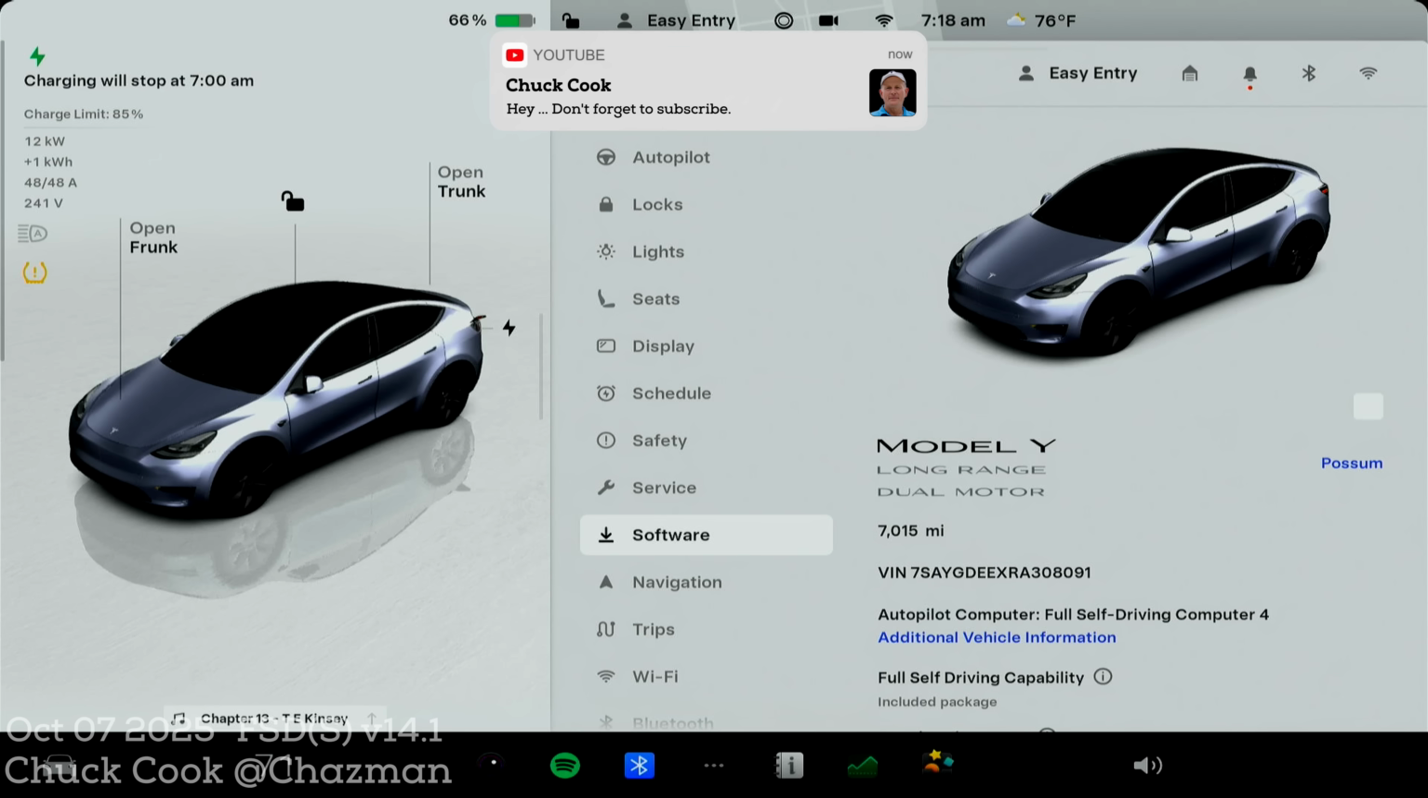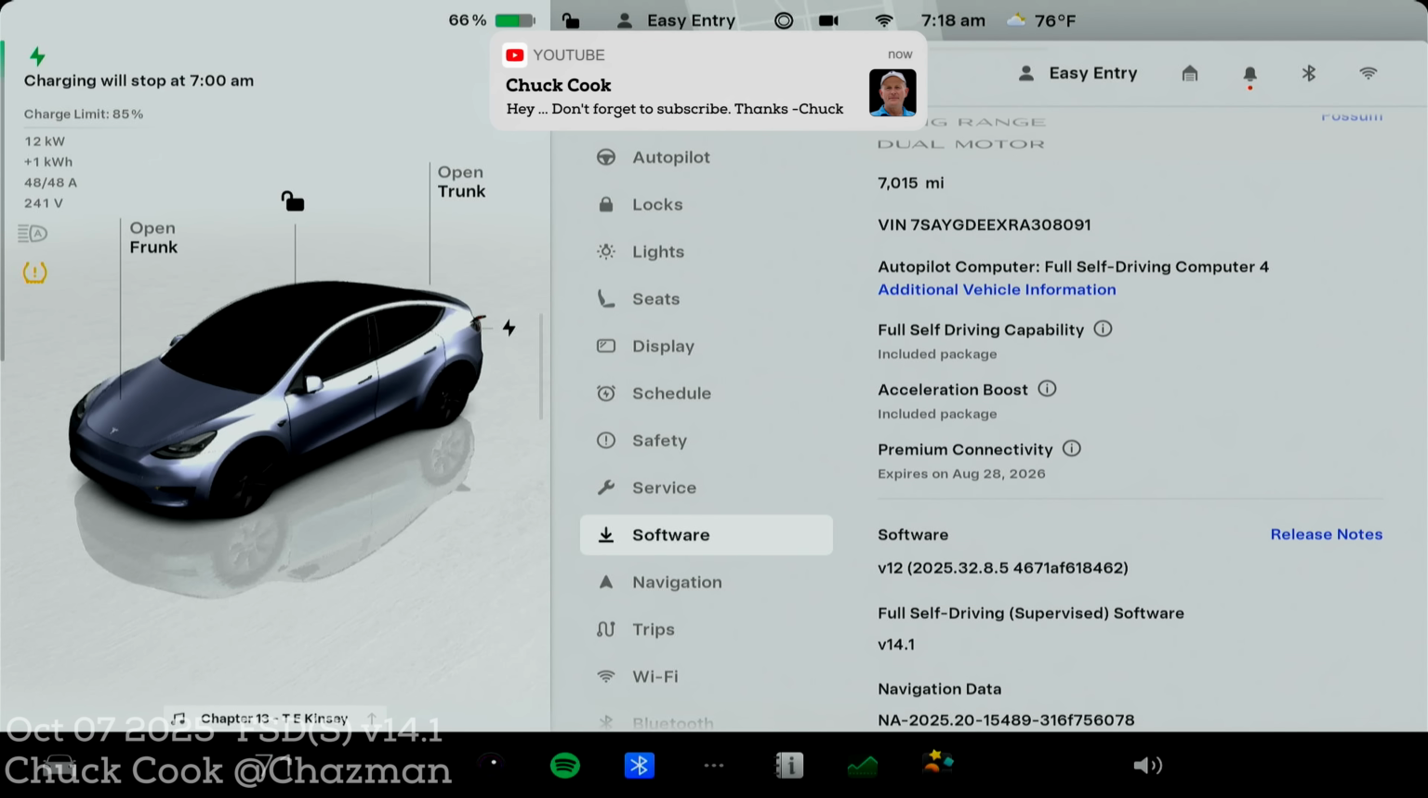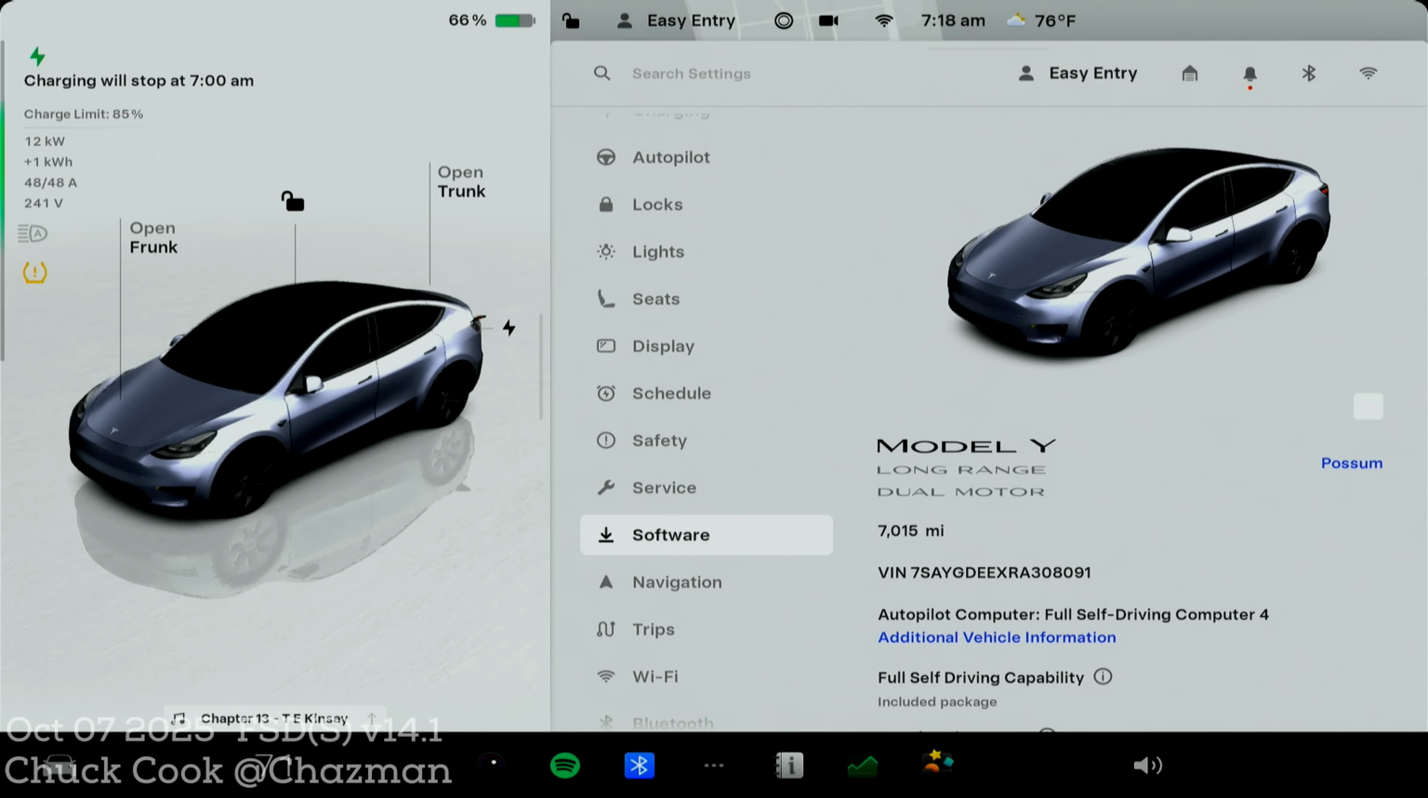We have FSD 14.1. Can you believe it? It's here. Let's start off with the software version. This is on my Model Y AI4. I did not get it on the Cybertruck yet.